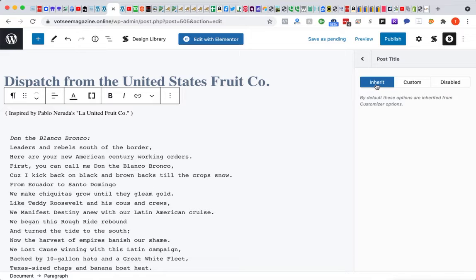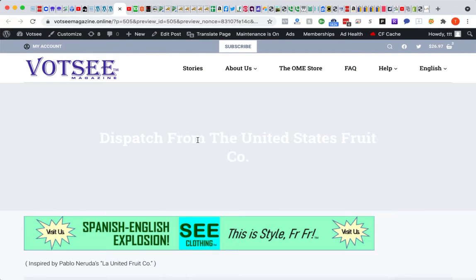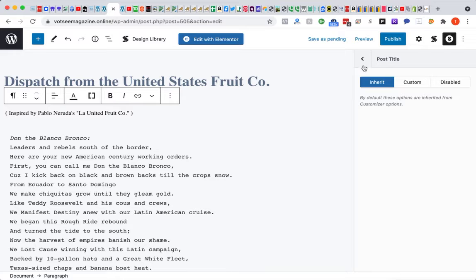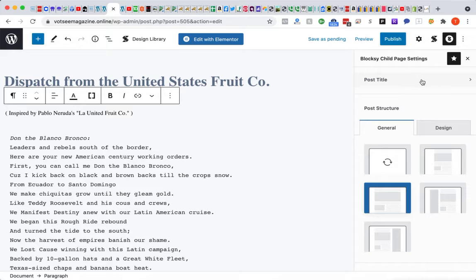We're using inherit settings, which are basically set up so that all posts will display in this format, where the title is white, but the reason is because we have a global setting to have a featured image load behind the title. So we're going to set that up right now. So let's go back into our settings. So I just got out of that post title tab.